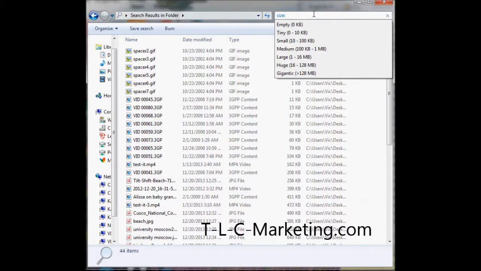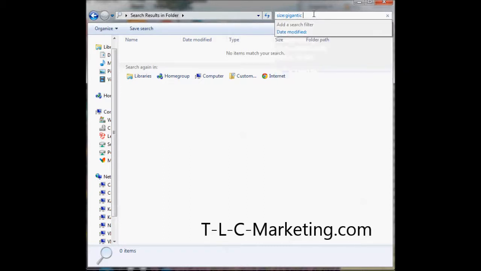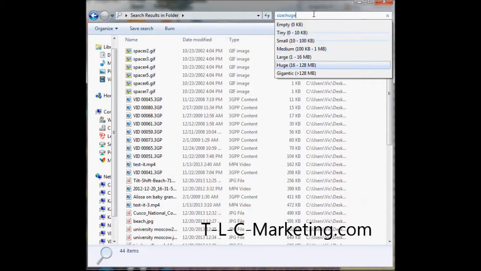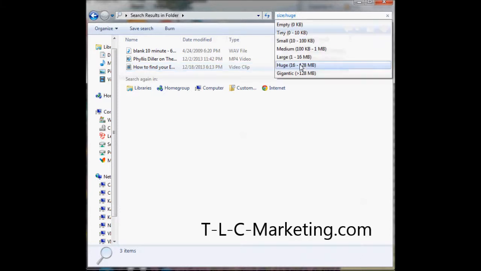And I wish they had more than just gigantic here, because it goes to greater than 128 megabytes, but I wish it gave an option for you to put in what file size you wanted, but it doesn't, and that's what you're going to go by. In this particular folder, I don't have anything that's gigantic, but I think I do have huge. We'll drop down to huge, and it did. It found three files between 25 and 84 megabytes, which is considered huge, because they consider huge from 16 to 128 megabytes. So it's pretty cool.